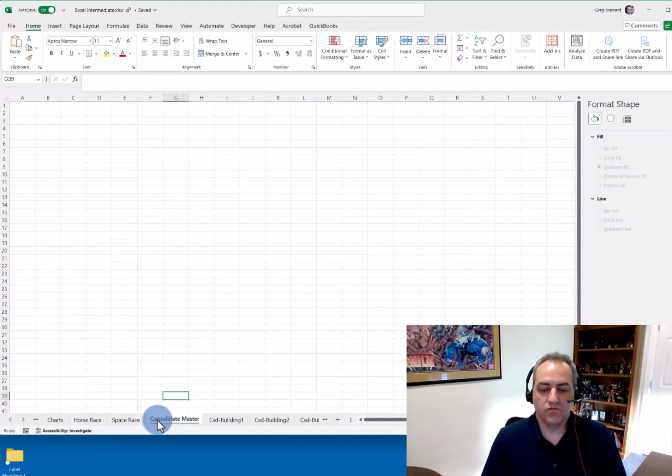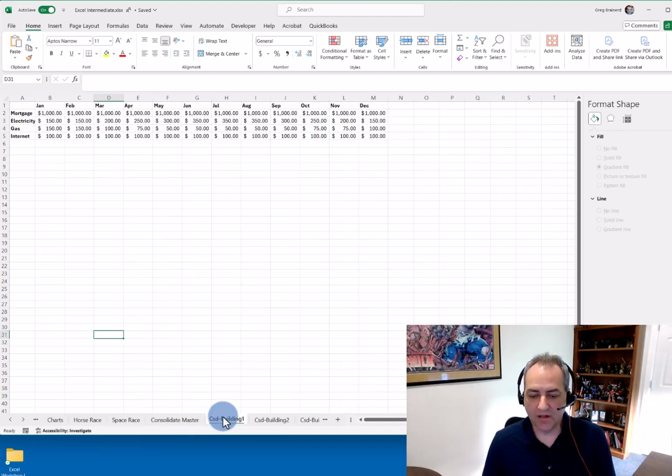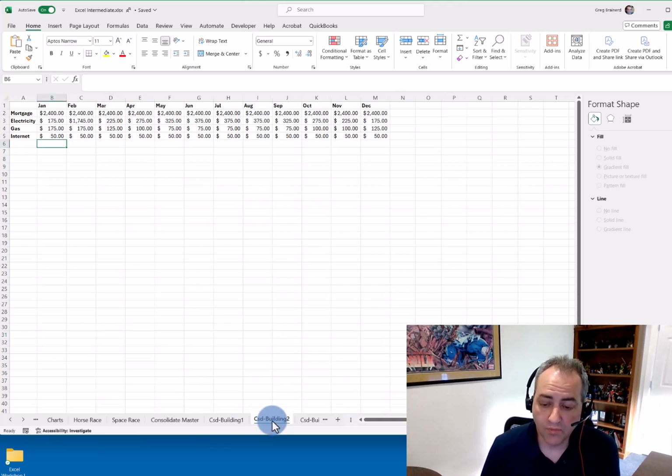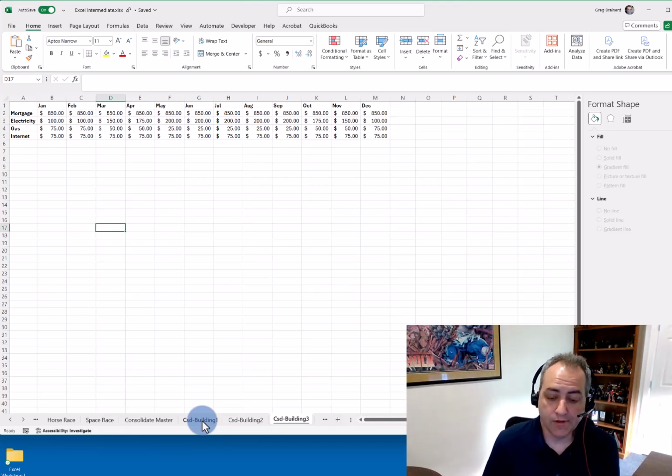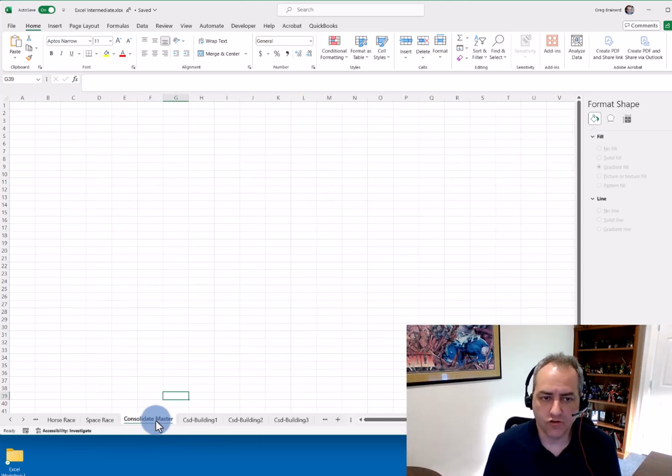Next, we're going to move into the consolidate function. And consolidate's really nice because you can take the data that you have in other sheets or workbooks and merge it together to have a bunch of data in one place. So what we have is these 3 buildings that have different expenses each month throughout the year. And I want to represent this in one table on this master sheet.